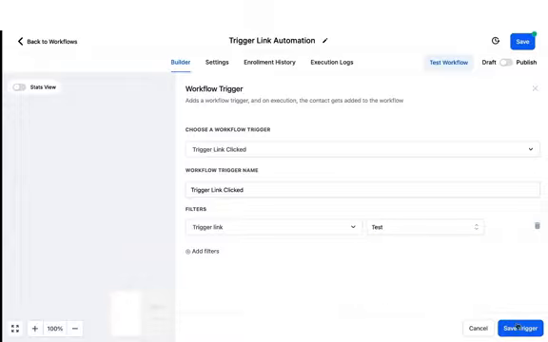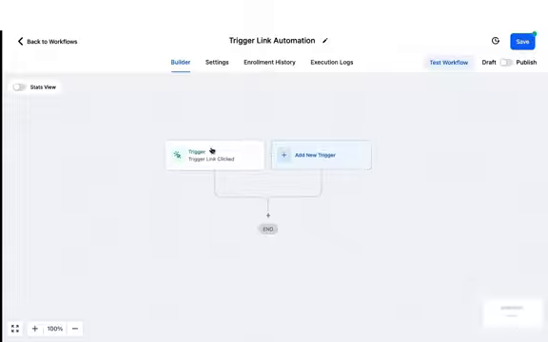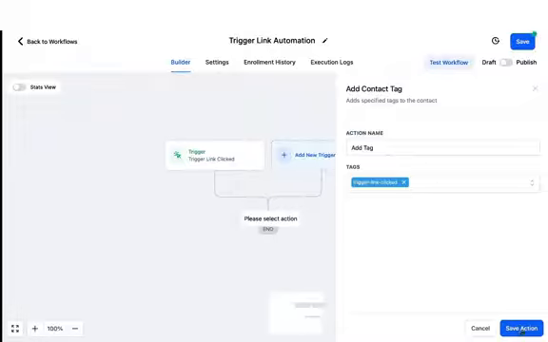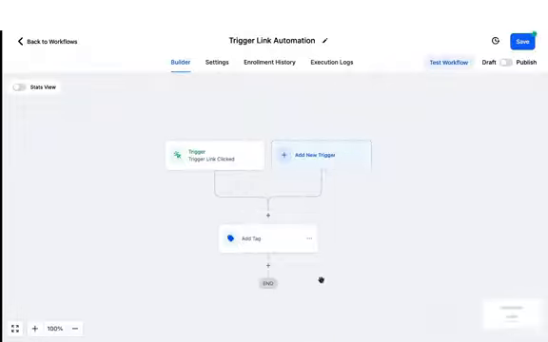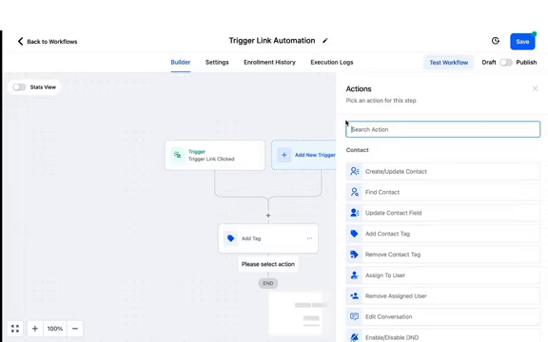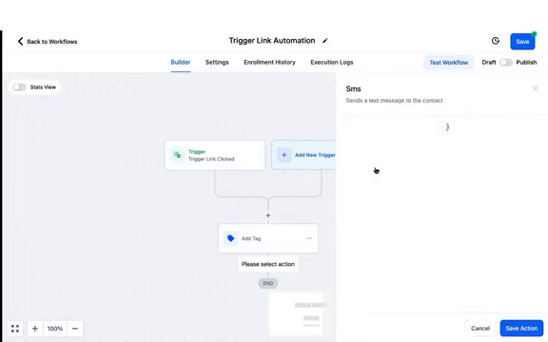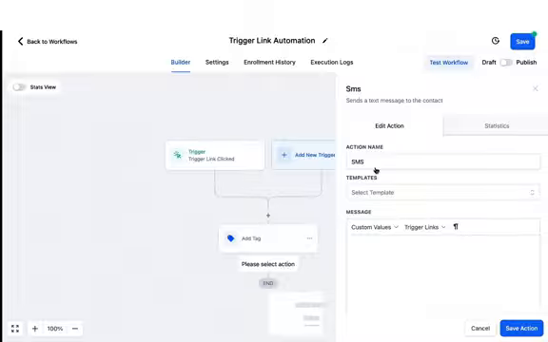Now let's say somebody clicks on that link. This automation will start, and here you can decide a different set of actions. You can add a tag to that lead if you want to categorize them better. And then you can also perform more actions, like maybe sending an SMS and thanking them for opening that link, or whatever was inside that. So this really allows you to create a very powerful automated sequence using the trigger links.